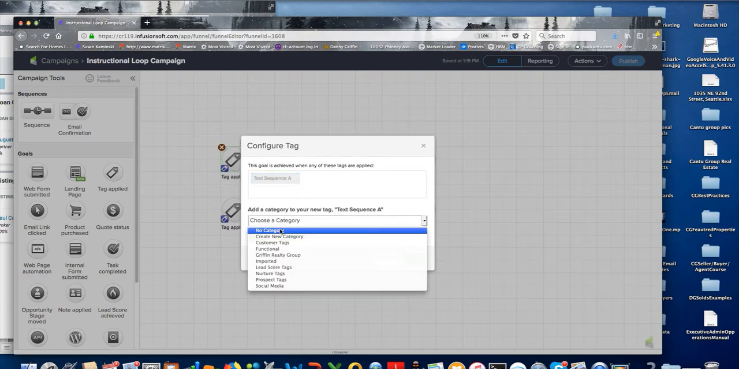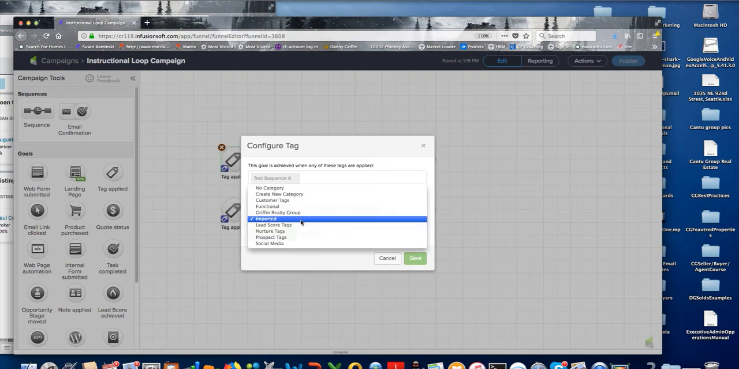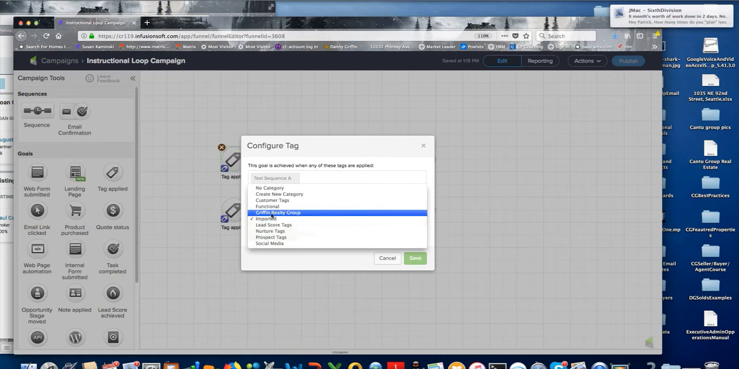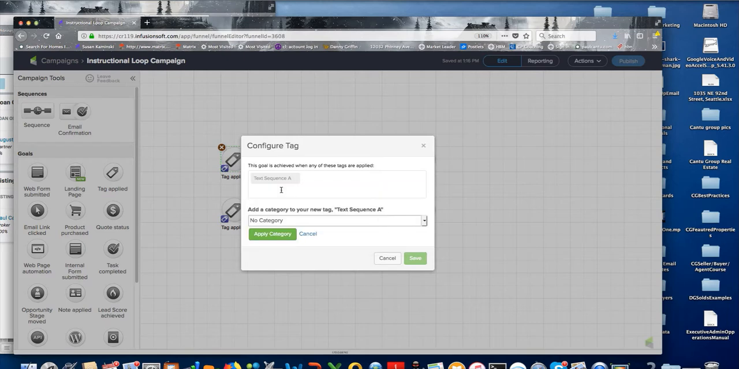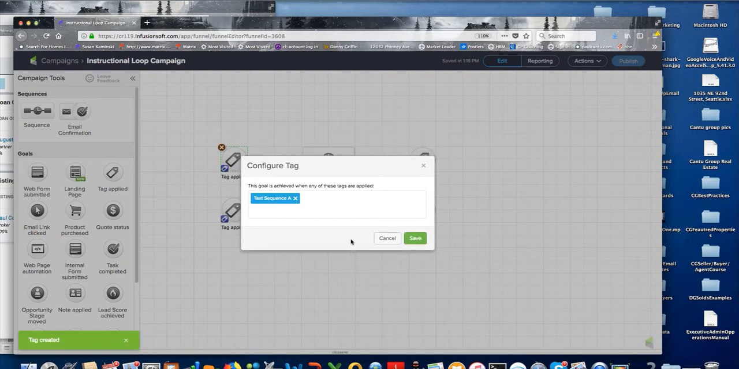Pick a category. You're probably, if you're creating a call follow-up sequence, going to want to put it in the Griffin Realty Group drop-down menu. All other sequences that we'll create, like for mailing campaigns or anything other than call follow-up stuff, goes in the no category drop-down menu. I'll put this in no category for now. And you hit apply a category, and you hit save.